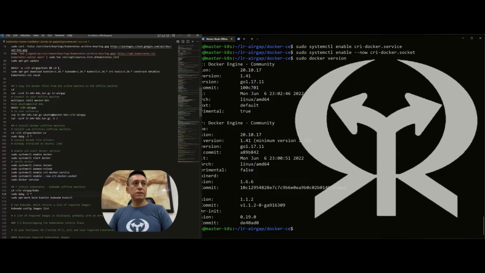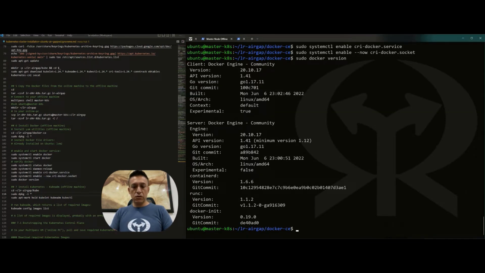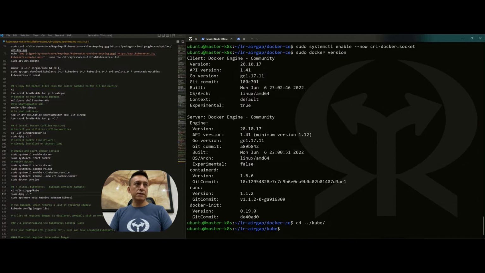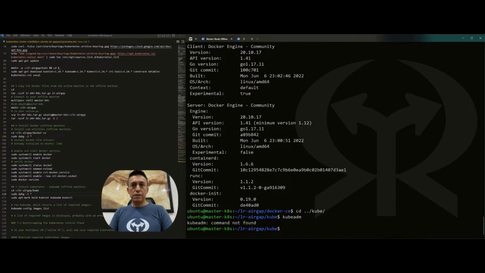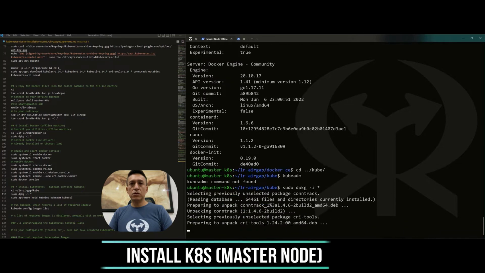And now let's go to the kube directory and do the same. Install the packages that we have in that directory. Just before that, let me check kubeadm. So we don't have that command here in our master node. Then let's install the packages in kube.